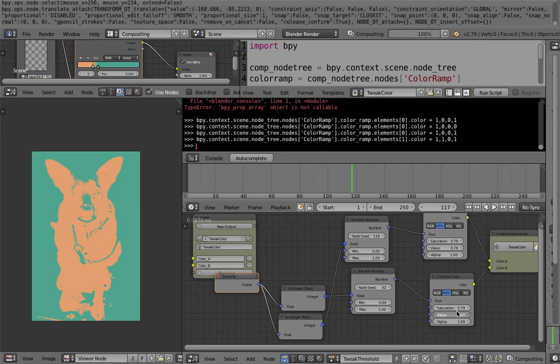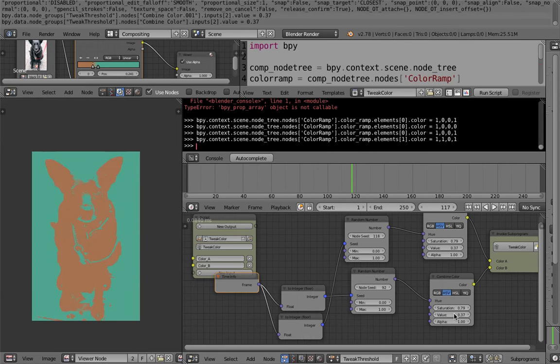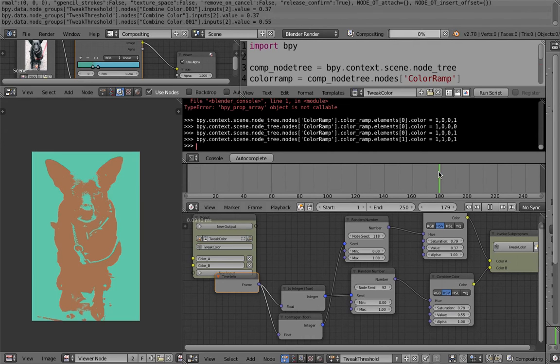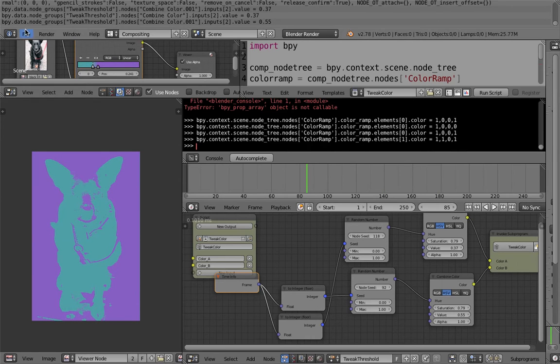I think one of the colors needs to be darker or brighter than the other. Otherwise, we get an inverted color. So this is one such example. Cool. So this is one idea.